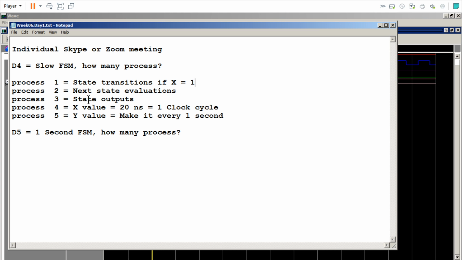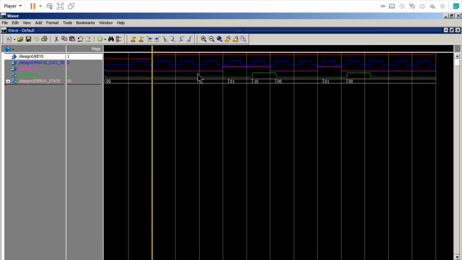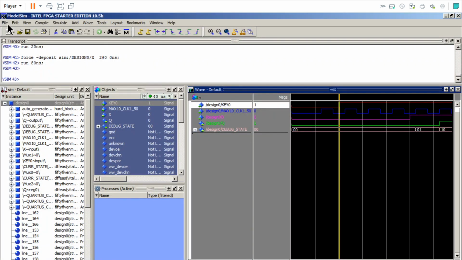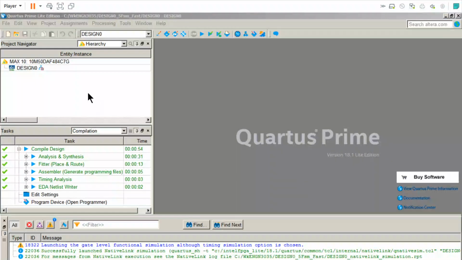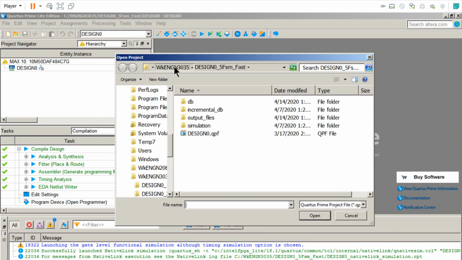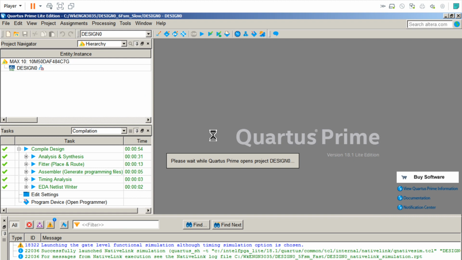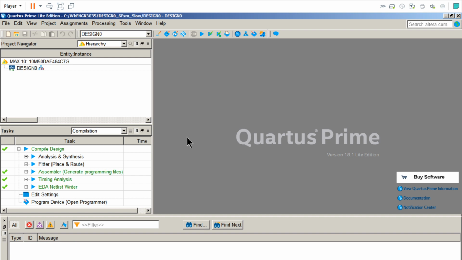Right. So what I'm going to show you is a state machine just like the D4 example, but this time it is going to be slower. Remember the waveform. The waveform is 0, 0, 1, 1, 0, 0, 0, 0, 1, 1, 0. I'm going to get out from this simulation and start a new project. File, open project. This is a slow state machine. This state machine has 5 processes. I'm not going to show you the code because it is very similar to what you need to do for the assignments. So let me recompile the project.